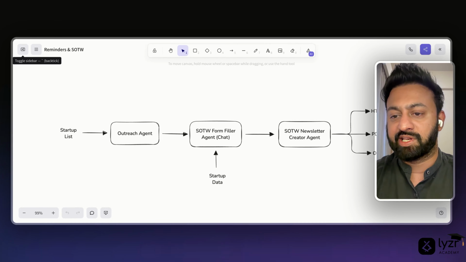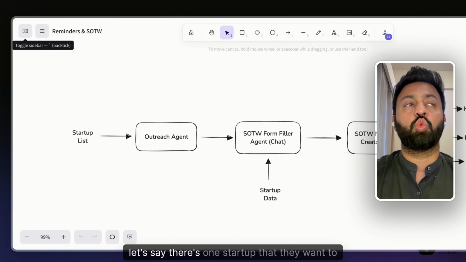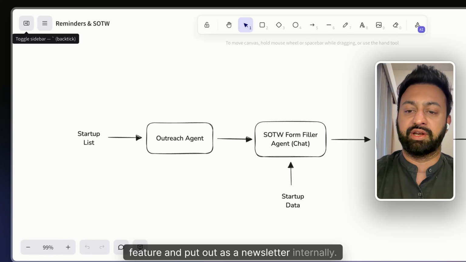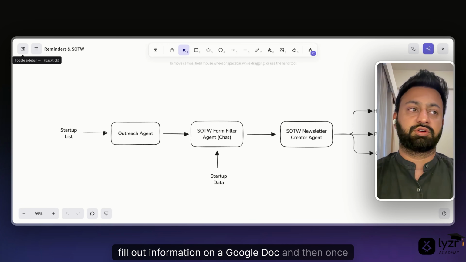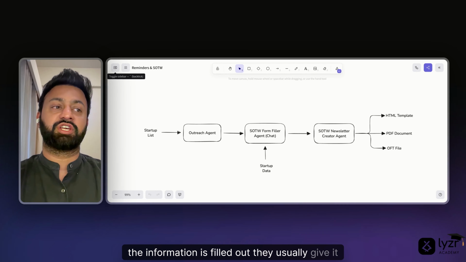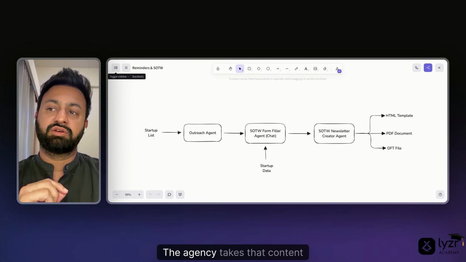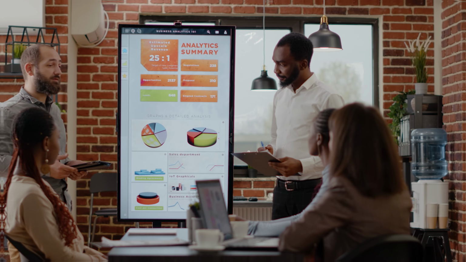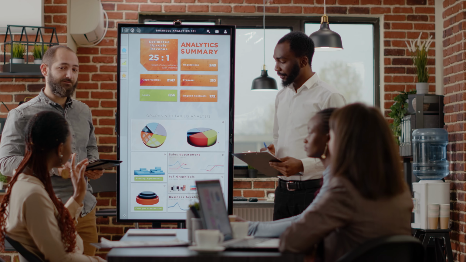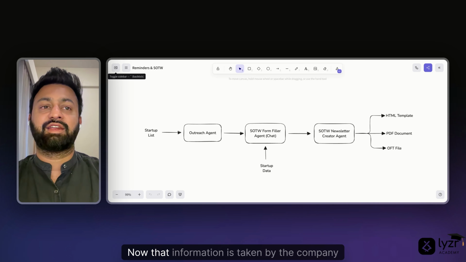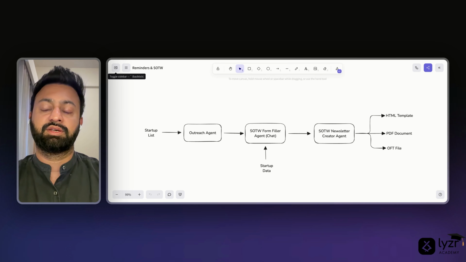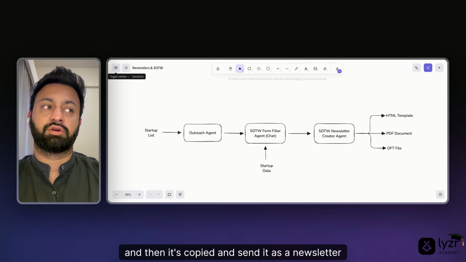So the current flow is, let's say there's a startup list that they've come together. Let's say there's one startup that they want to feature and put out as a newsletter internally. What they end up doing is they ask the startup to fill out information on a Google Doc. Once the information is filled out, they usually give it to an agency. The agency takes that content and makes sure it's converted to an HTML format, spruces it up, makes it pretty, and also sometimes gives it in an Outlook format.